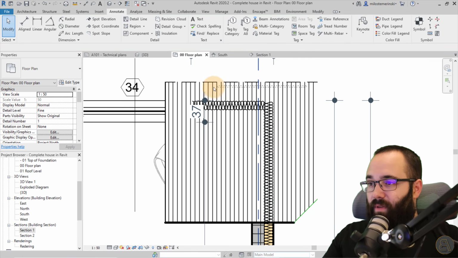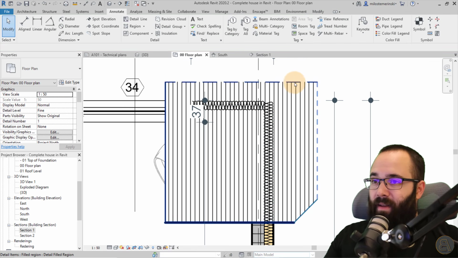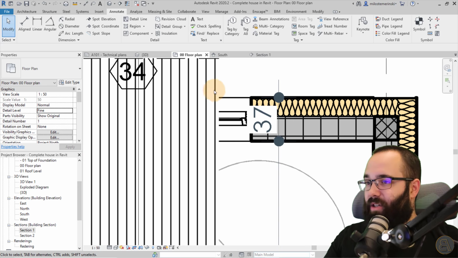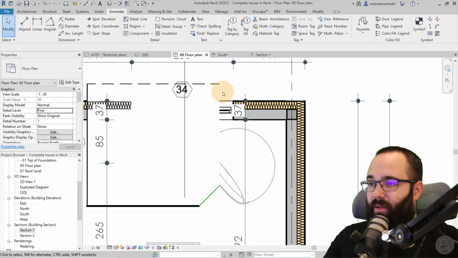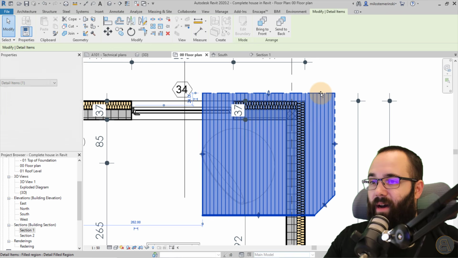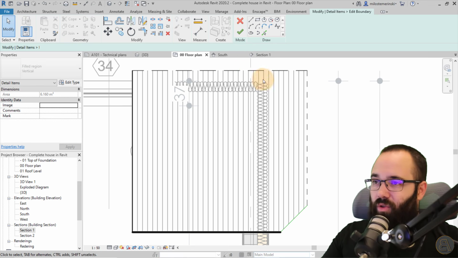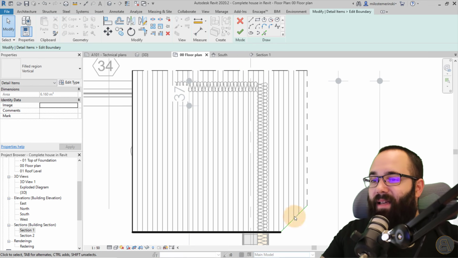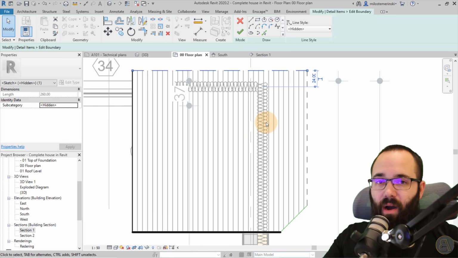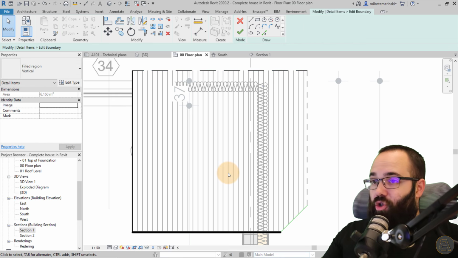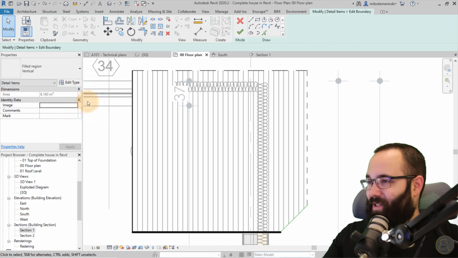If I move this thing, there we go. If we move it like this, you can see it's just an invisible line covering up that part of the building. So those are pretty cool as well. Let's go back to Edit Boundary. That's basically how you set up all of these different line styles for the boundary of your filled region. Okay, now let's explore the actual fill of this filled region. You do that here.